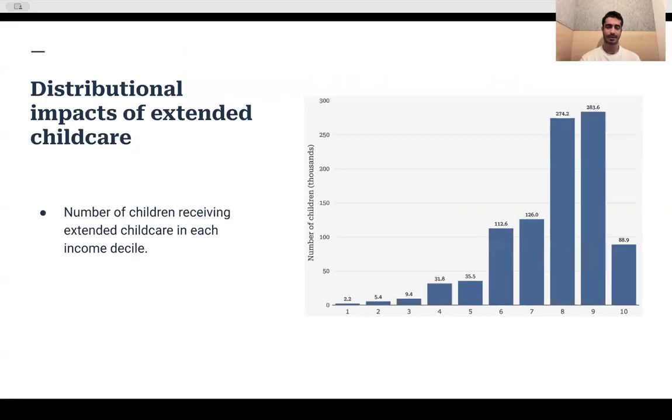And yeah, again, here I want to show you the distributional impact of extended childcare. In a higher income decile, for example, the 8th and 9th income deciles, we have some increase in the number of children, because those families with higher probability are eligible and they can pass the requirements. So we have an increase in the number of children in these income deciles.